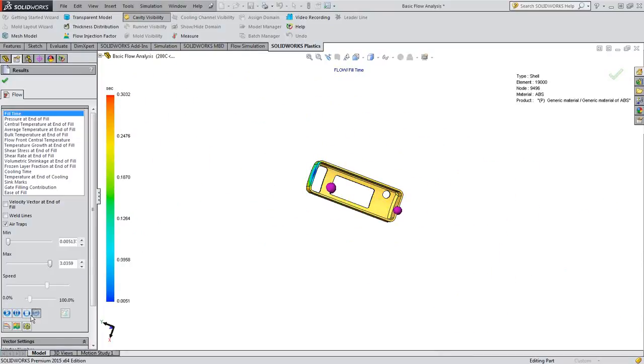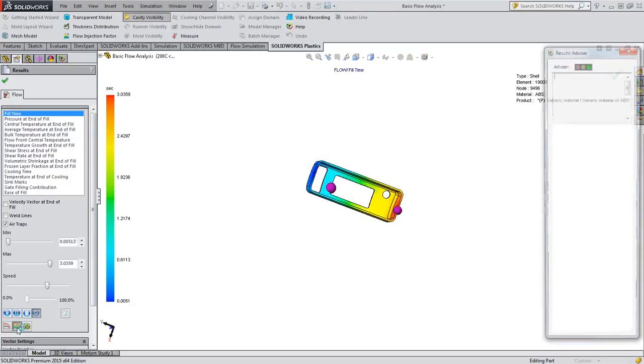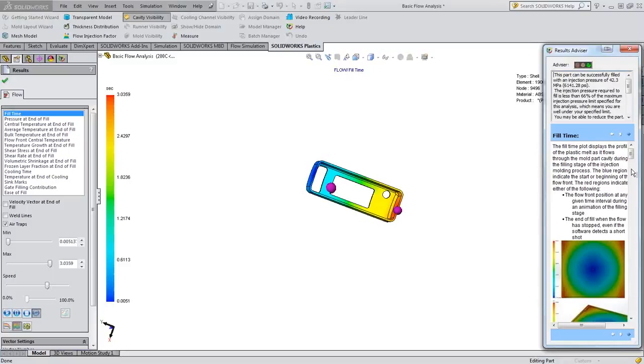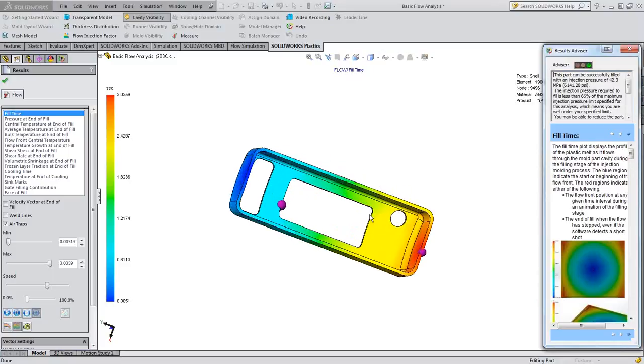As I was mentioning earlier, what's nice about SolidWorks is they offer different types of wizards or advisors for the user to understand what they're doing. This is one of the really cool wizards which basically explains the parameter that's being shown on the screen and gives a nice red, yellow, or green check mark, letting the user know whether this part is going to fill successfully or if there are going to be any issues.